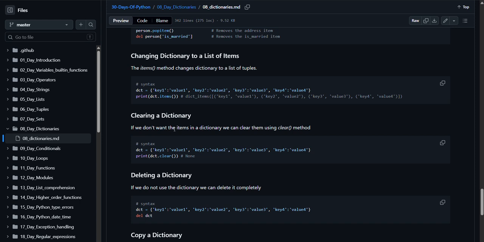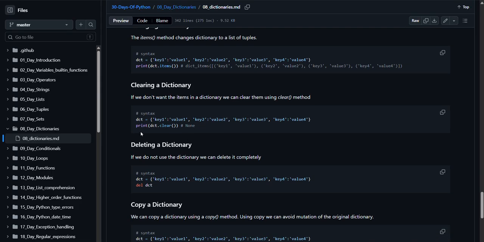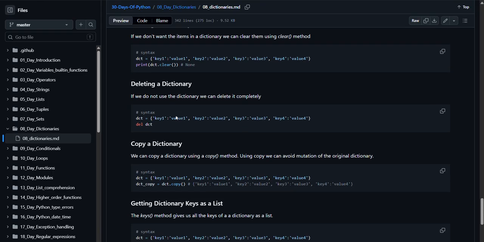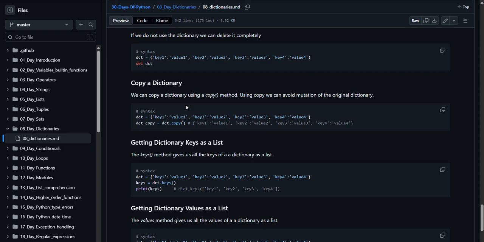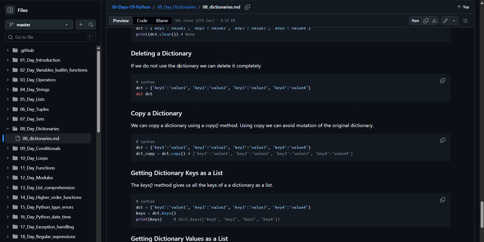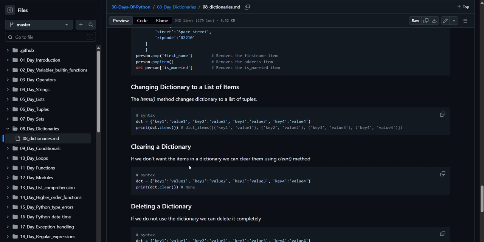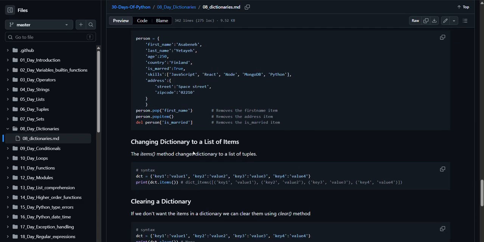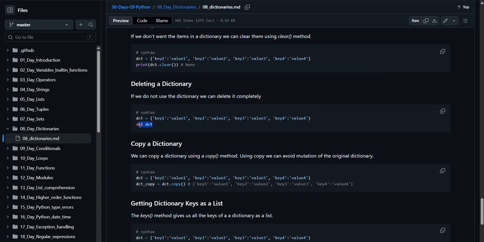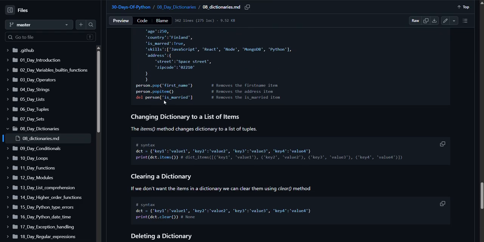Clearing a dictionary. If we don't want any items in the dictionary, we can clear them using the clear method. Then we have deleting a dictionary. If we don't use the dictionary, we can delete it completely. Not just a portion, a certain pair in the dictionary as before, but all of it together.